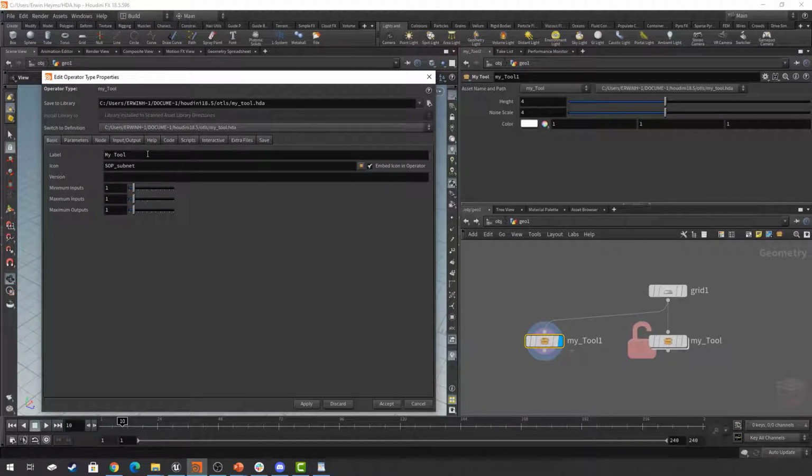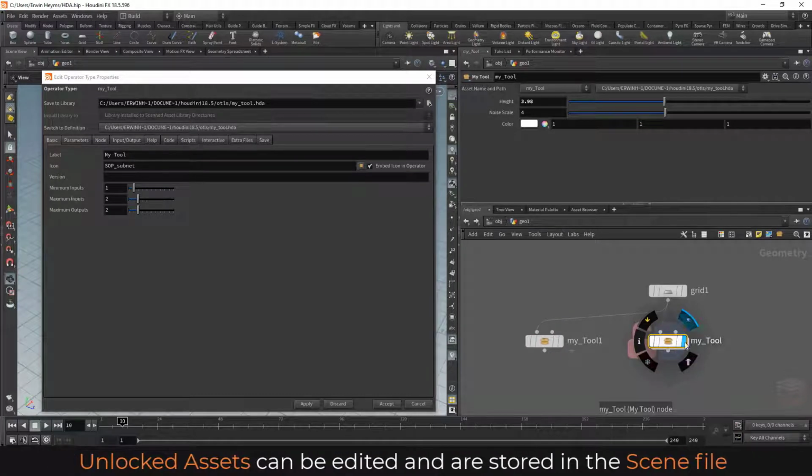So the basic tab, like I said, allows us to set the name, but it also allows us to configure how many inputs this node has. In this case it has one input and one output. We can change this to say 2 inputs and then 2 outputs. And if I click apply, it will apply it to both nodes in this case, because this node is the one we just saved to. You can see that right here. It's called my tool, and the operator we're currently editing is my tool.